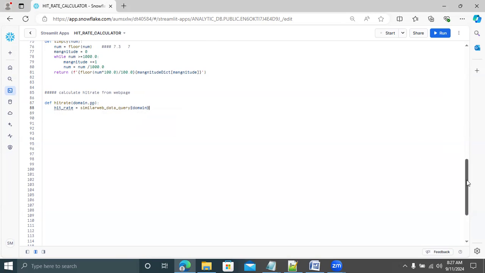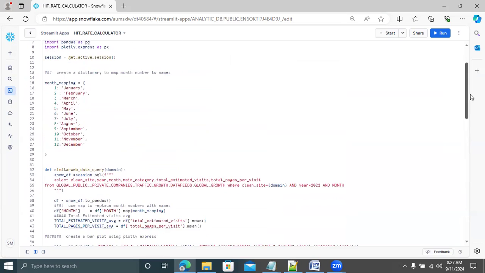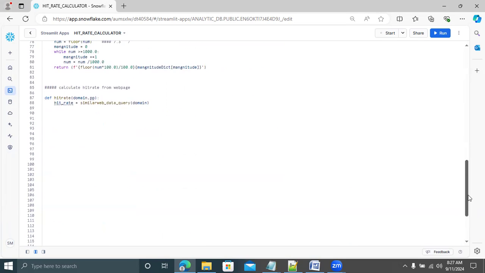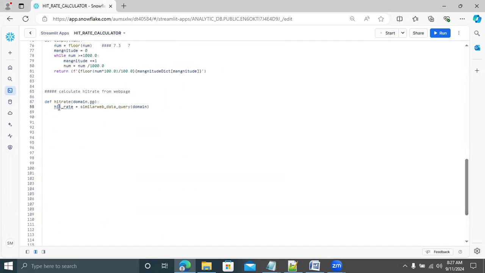Now you guys might get a little confused. You can ask, if you are calling this function, it's going to return two values. What two values? Total estimated visits average and total page per visit average. It's going to give two values, and I'm going to have those two values inside this variable.